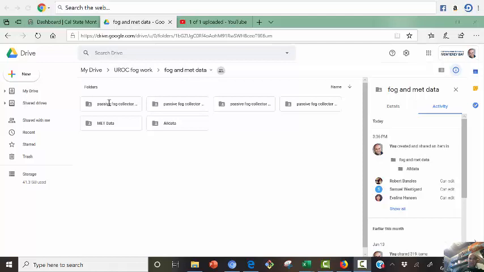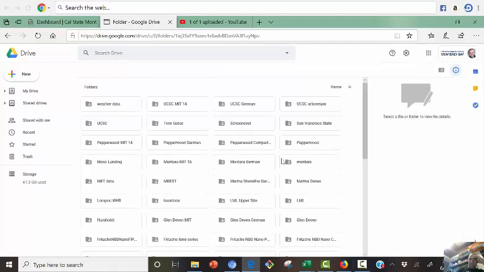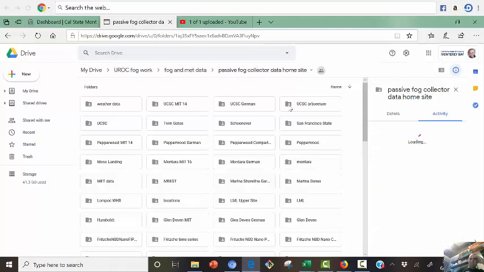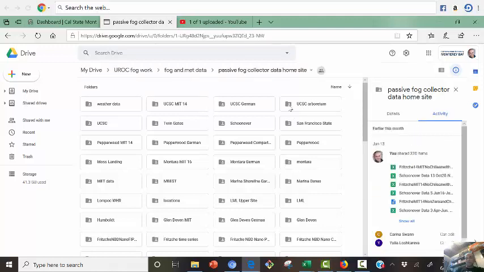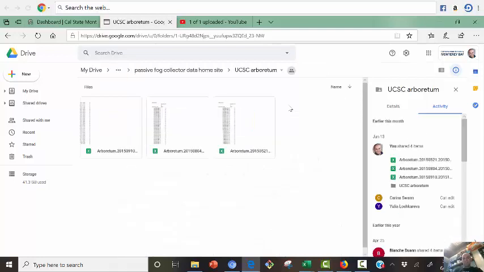What I'm going to show you here is, in these four folders I have pretty much all the old fog data I've collected. There may be more floating around somewhere, but I'm going to pick one of them, the UCSC Arboretum. I'm picking that because a couple of you are going to be visiting it this Monday, and I thought it might be useful for you to see the old data. I have data going back to 2015.